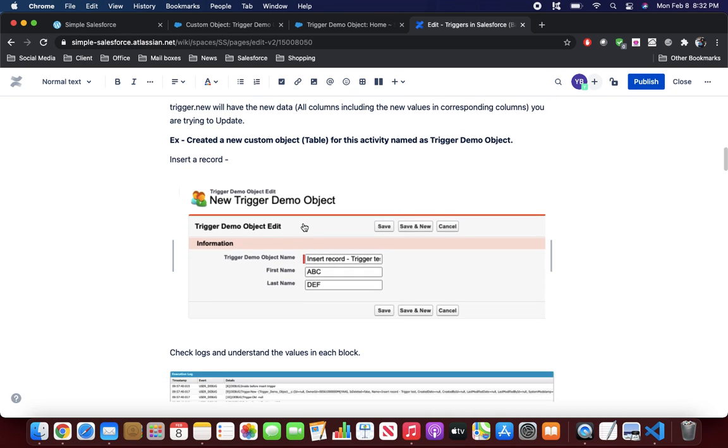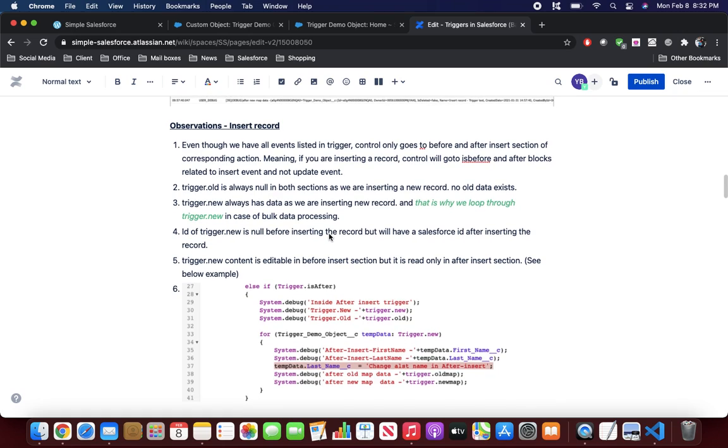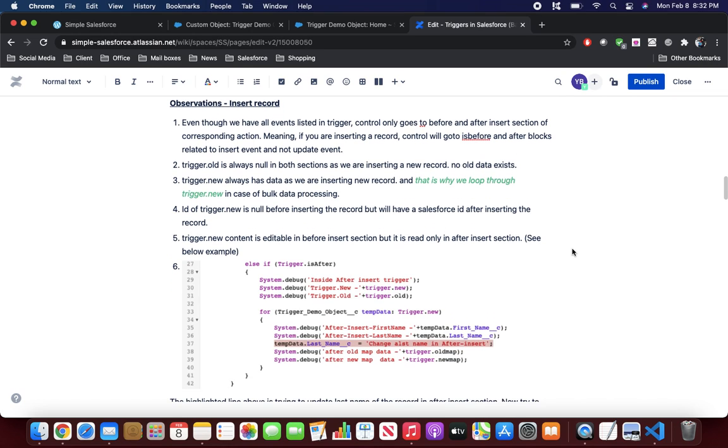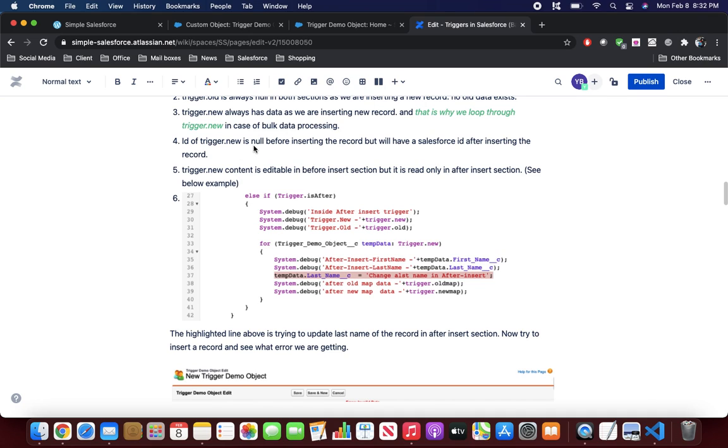So create a new custom object like I have shown you in this example of how that works, and the logs I have shown you the observations. Even though we have all events listed in the trigger, control only goes to the before and after insert section for the corresponding action. Meaning if you are trying to insert something, it will go to the is before insert, is after insert. It will not go to the before or after update section. Trigger.old is always null in both scenarios as we are inserting a new record. We look through trigger.new, not trigger.old, because trigger.old is null, so you cannot loop through it. The ID of trigger.new is null before inserting the record, but we'll have a Salesforce ID after inserting the record.